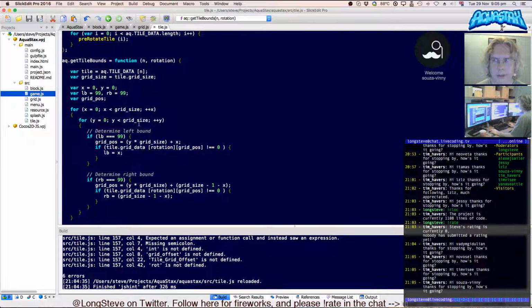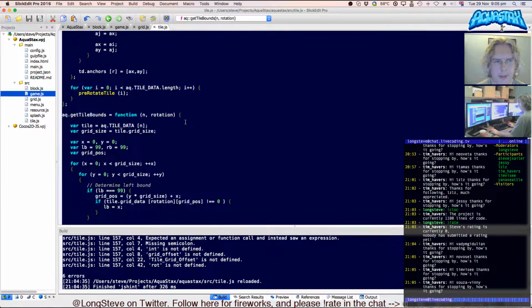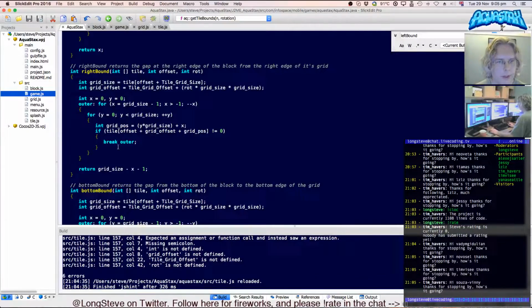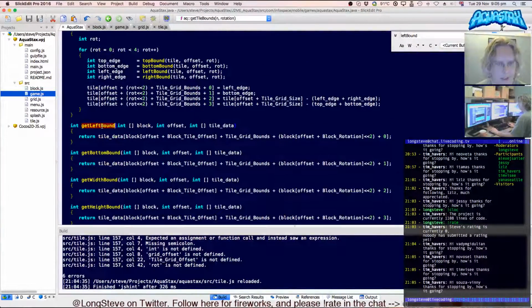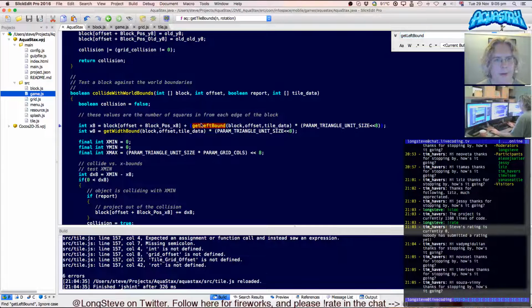So this is going to give me get tile bounds. It's only going to give me the left and right bounds at the moment, given a particular tile number and a rotation. Let's try it. And what this will do is allow me to, let's see where I was here. So get right bound, get bottom bound. So within the collide function, what happened was it checks the collide with world bounds. So it gets the left boundary and it multiplies it by the block size, that param triangle unit size shifted away. It's an old variable. And it gets the width, so it gets the width bound.